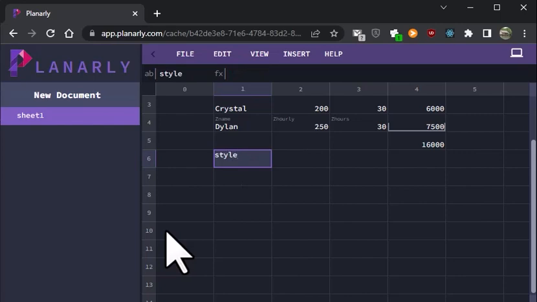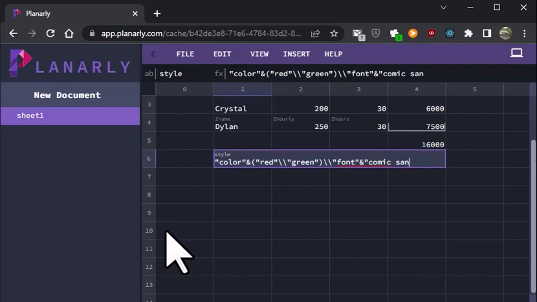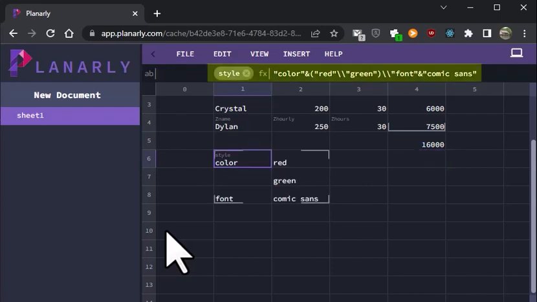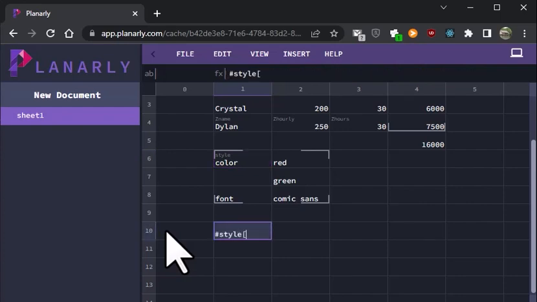Another example, let's call it style. This convention of putting the keys in the first column and their values on the right is called a struct. The language has some built-in support for structs. For example, the square bracket operator.